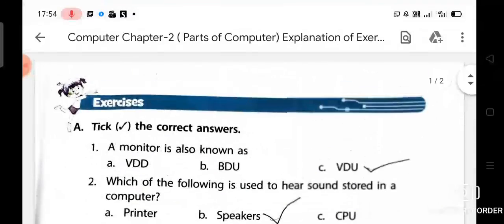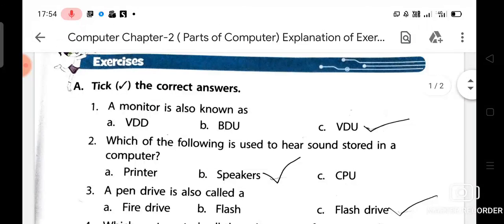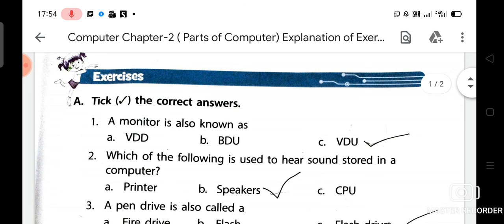So my dear children, your chapter number 2 has been completed. Now you will write the whole exercises of chapter number 1 and 2 in your fair copy.